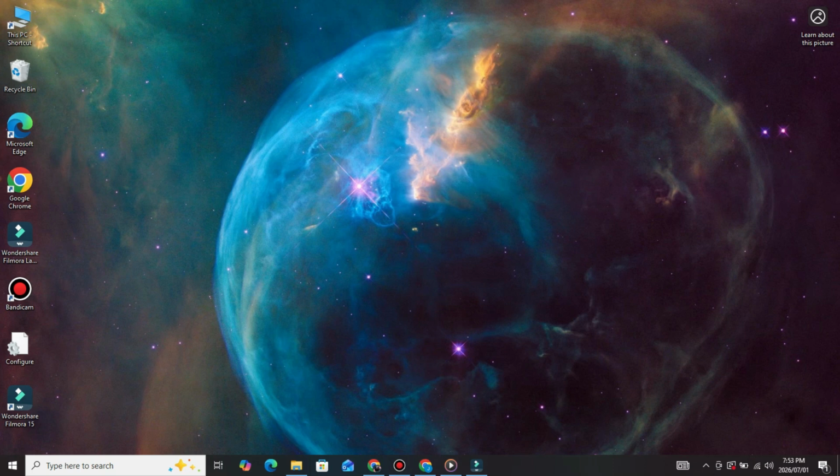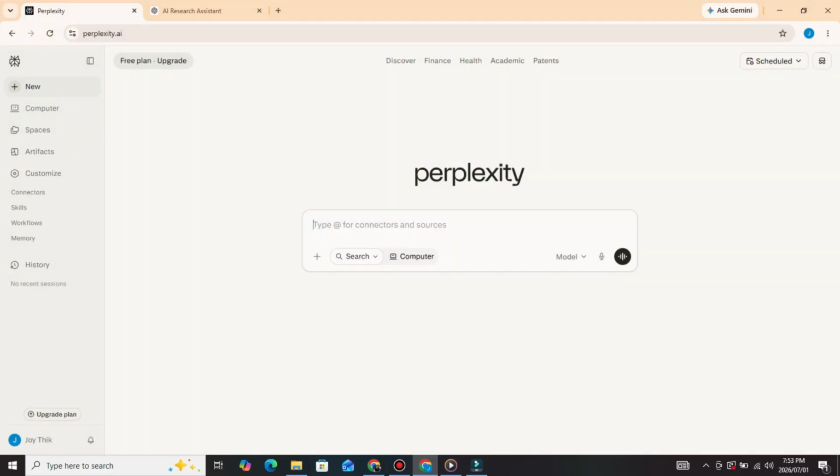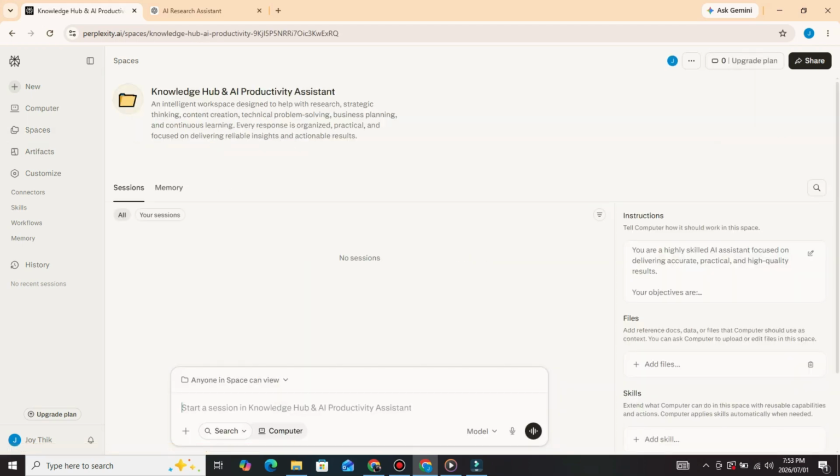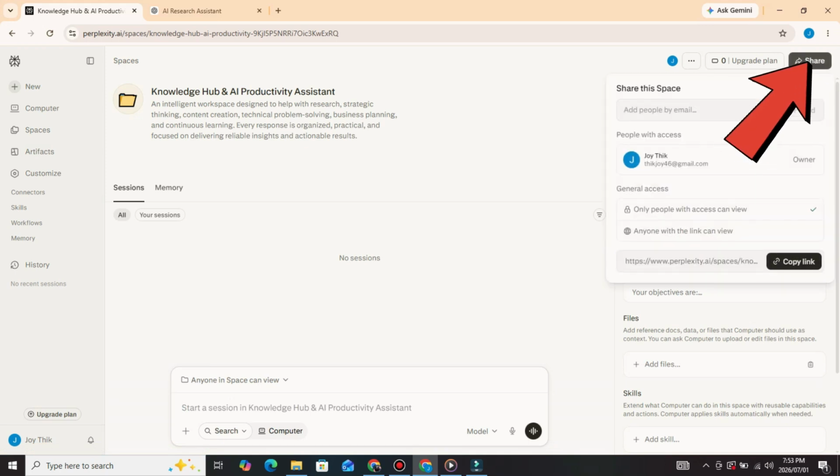So let's get started. First, open Google Chrome and go to the Perplexity AI website. Once you're signed into your account, open the space that you want to share. After the space opens, look at the top right corner of the page. You'll see a Share button, click on it.